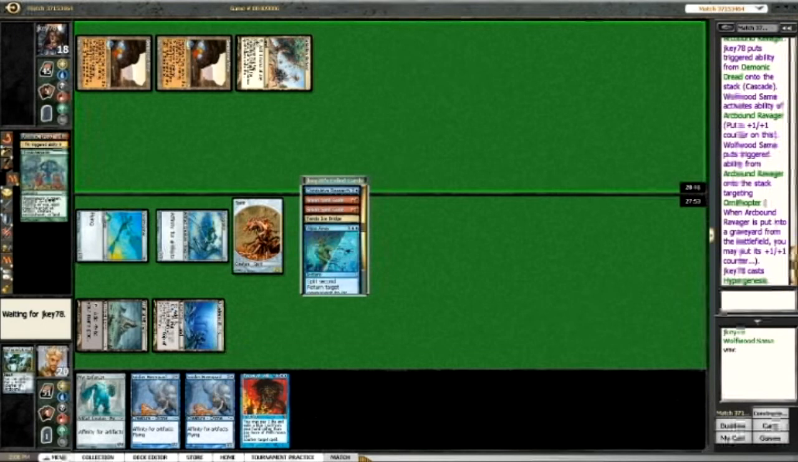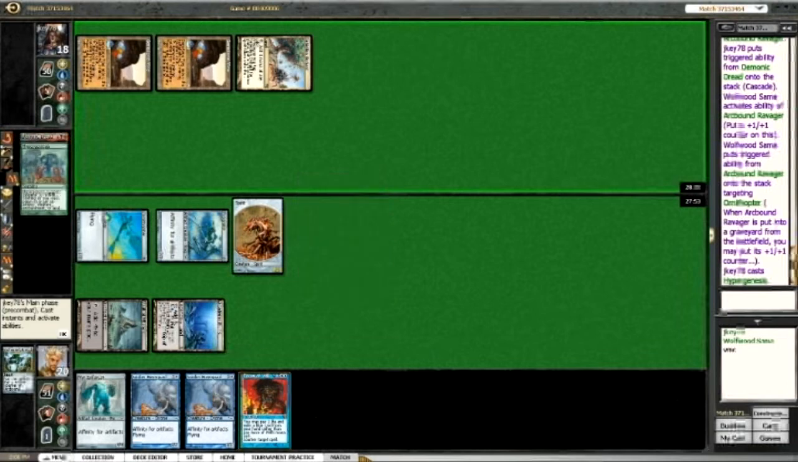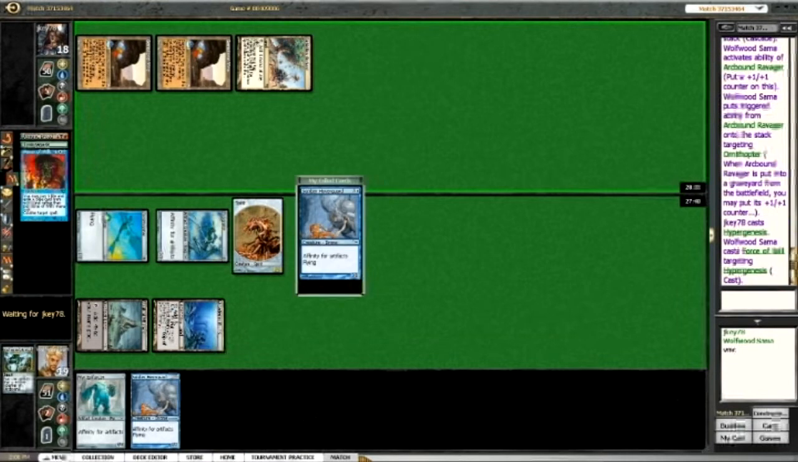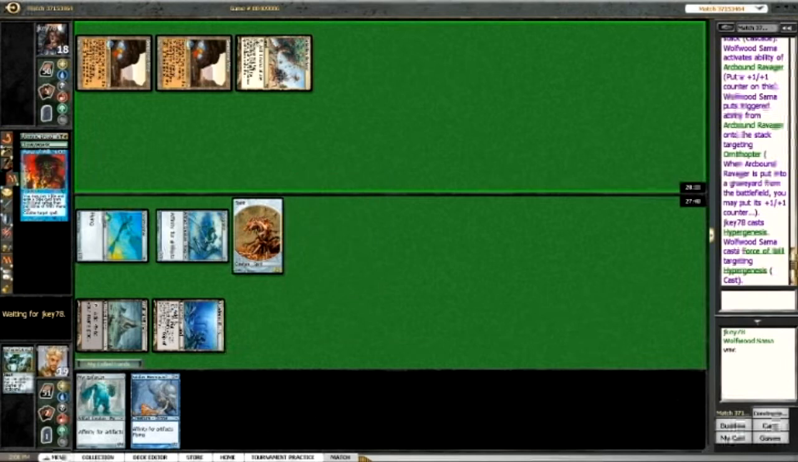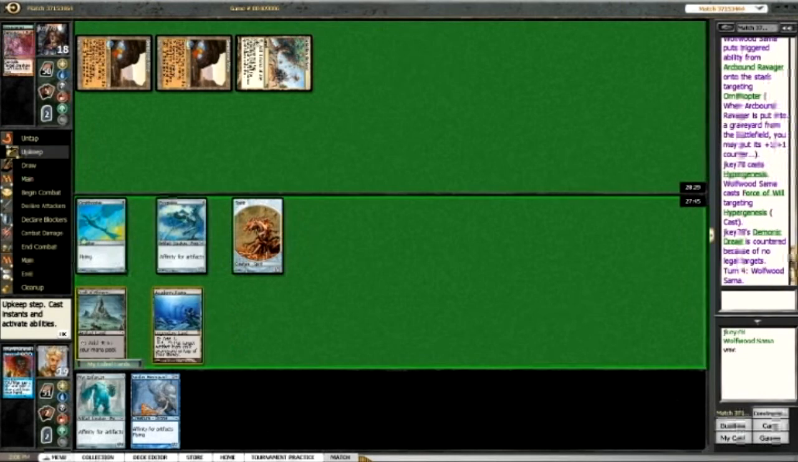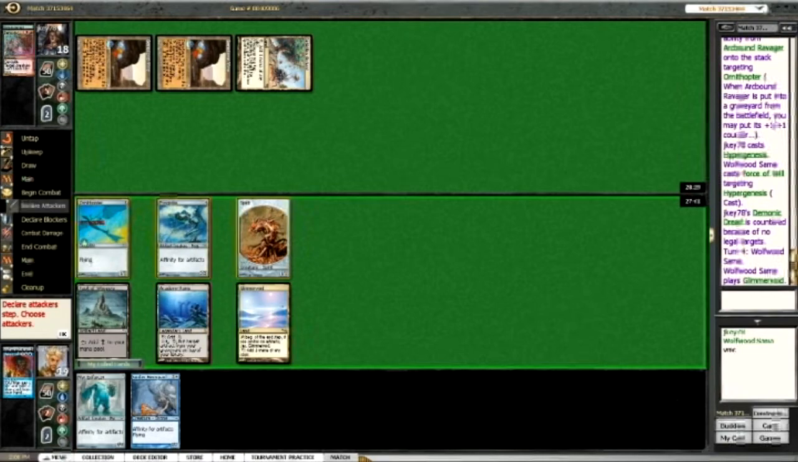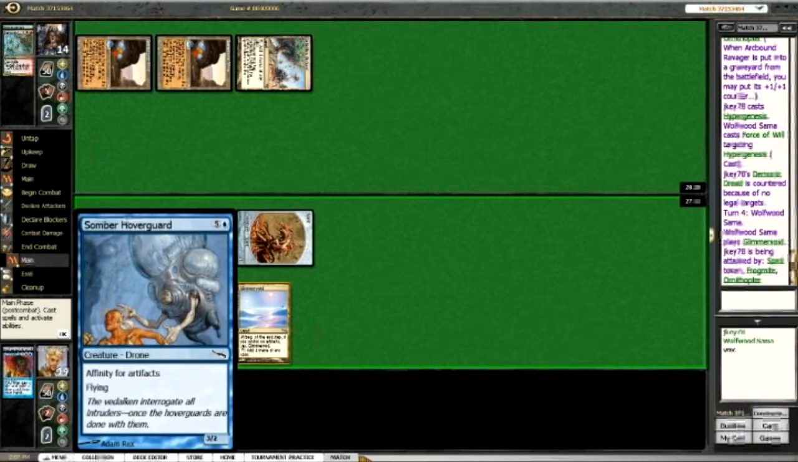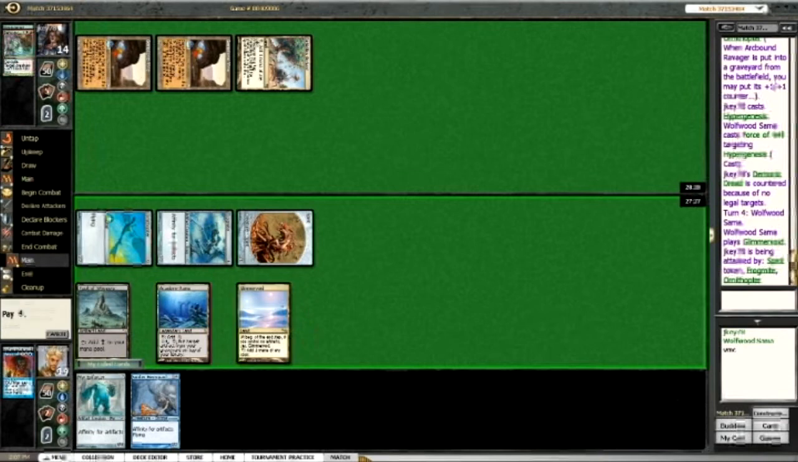There's his Hypergenesis. And we're going to force it. It's Legacy. Everything plays Force of Will, right? Okay. Swing with everything. As much as I would like to make him think I'm holding on to a counter, I'm just not going to do that. One, two, three. To drop Hover Guard.